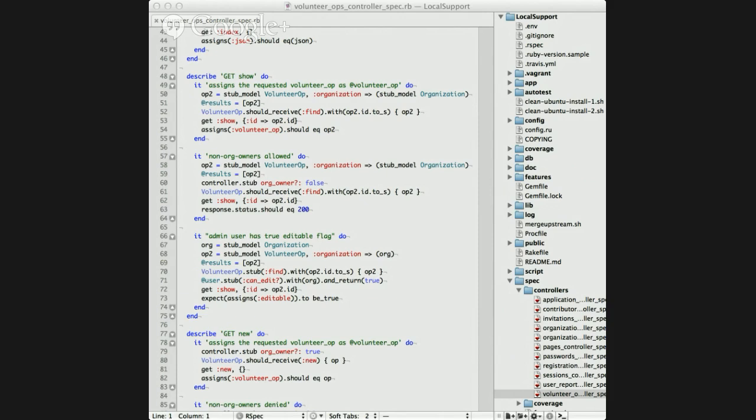bundle exec rspec, controller, spec, volunteer. Perfect. This is with a semicolon.